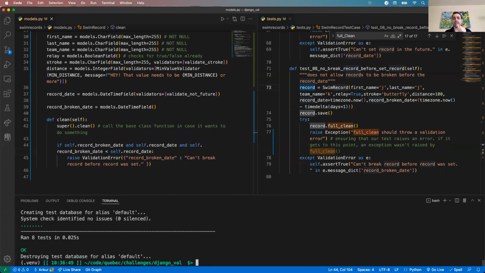Oh, sorry, John, I just caught what you're saying. The other test cases are going to call clean. I see. Yeah. Took me a second. All right, there we go. So for this method, we are passing it by comparing it in our clean method, making sure that our broken date is not before our record date. And cool. Sorry, I have some vacuuming going on behind me, but that completes our challenge here.